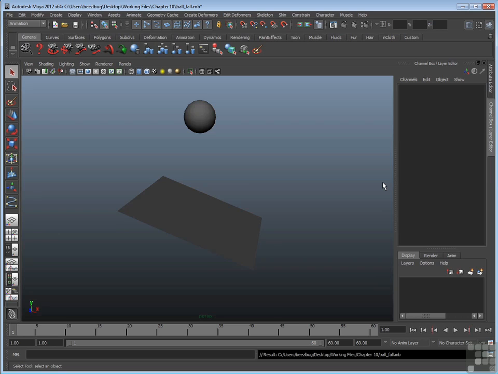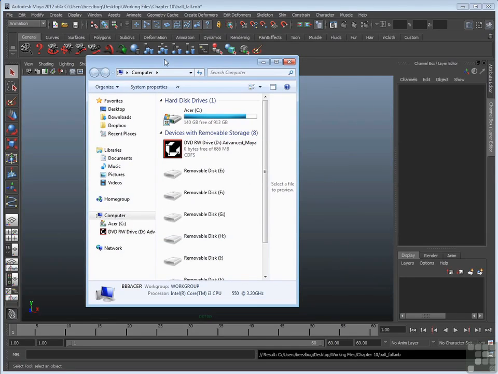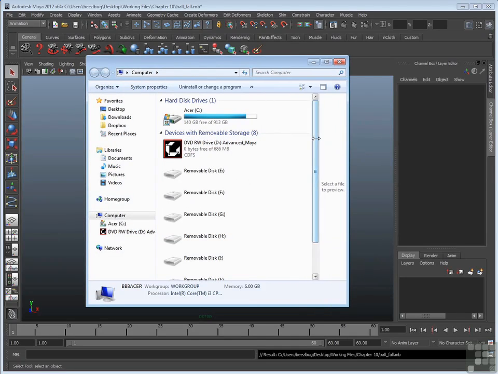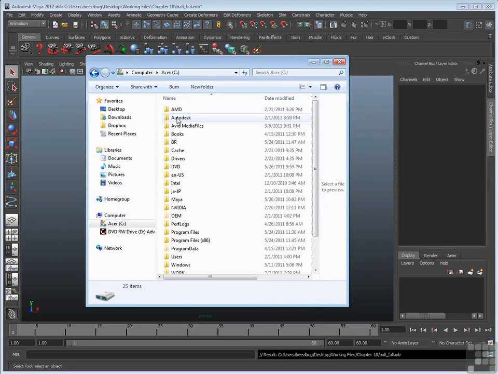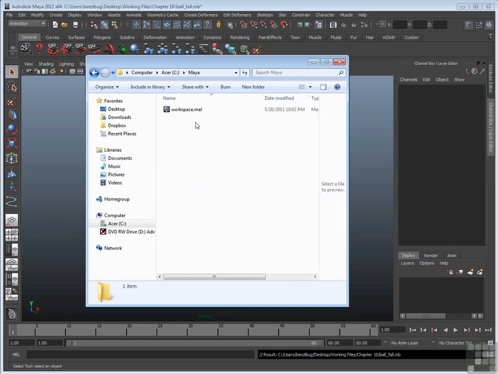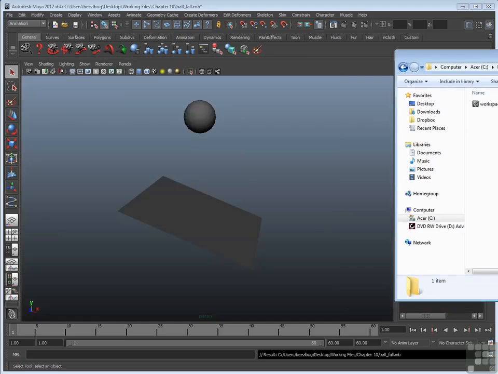So now I've changed the project directory. Let's take a look outside Maya. I'm going to bring in a Windows folder window so we can take a look. And here's my C drive. If I double click that and go in deeper, here's the Maya folder. And there's a new workspace.mel file. So I'm going to put this aside.